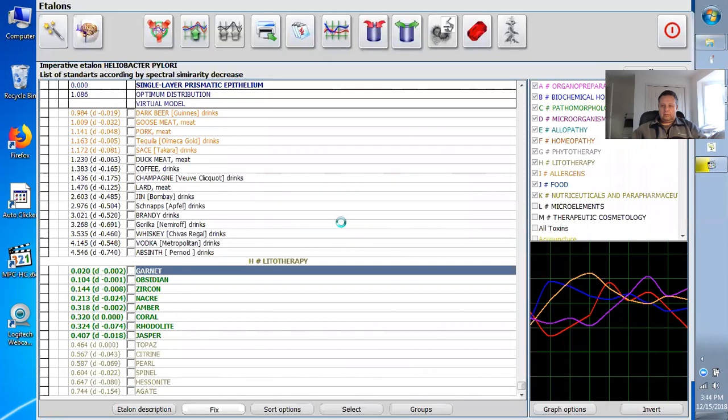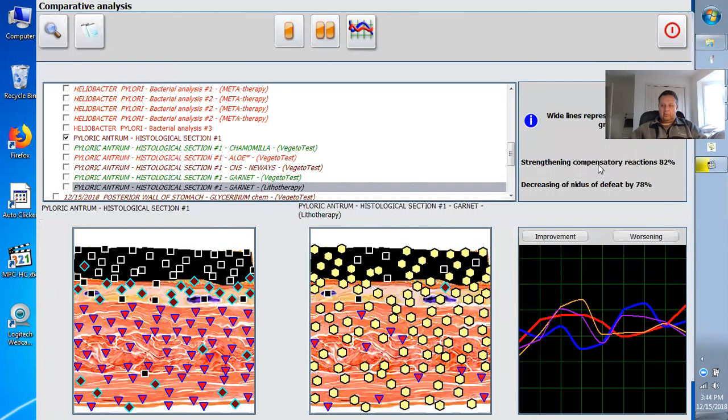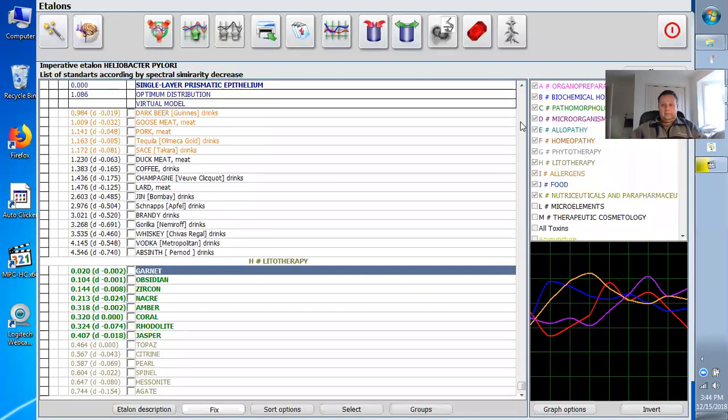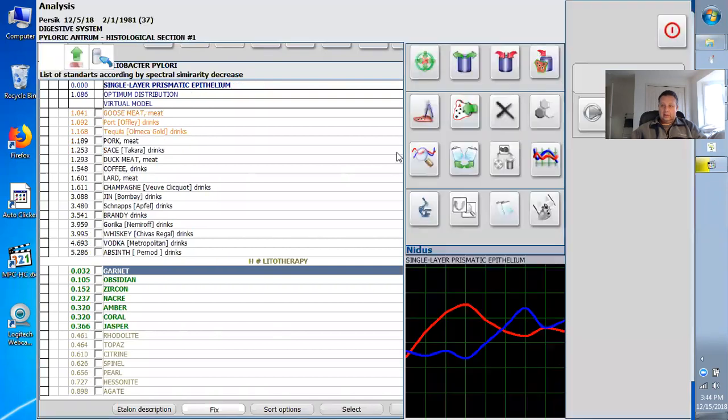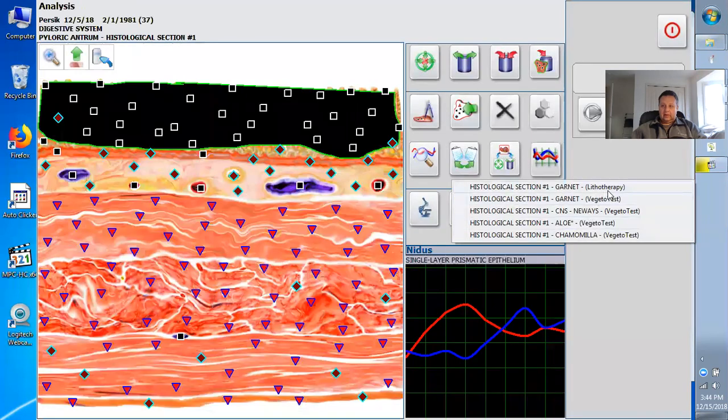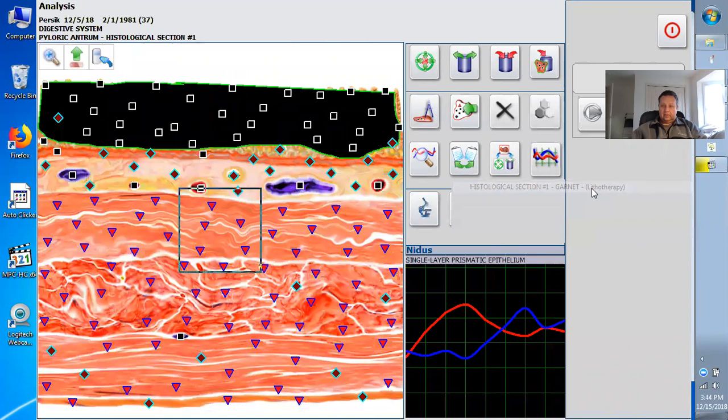Sure, let's check compare. It's probably quite a bit. 82% strengthening reaction, right? Decreasing nidus of defeat. That's an ugly way of saying that, but I think the number of black squares is reduced by 78%. Now here you have to actually exit and then click the garnet lithotherapy.